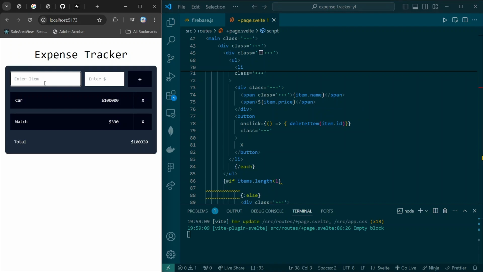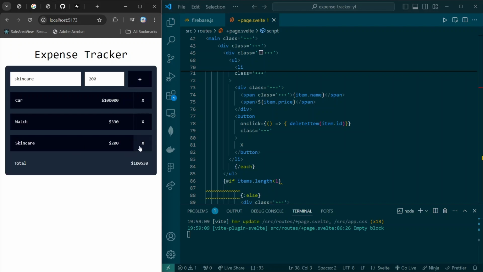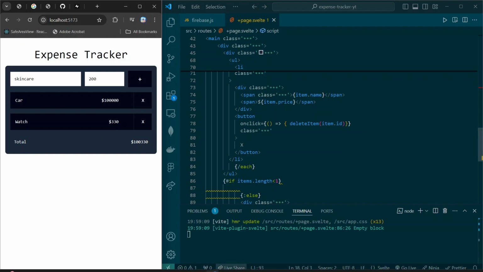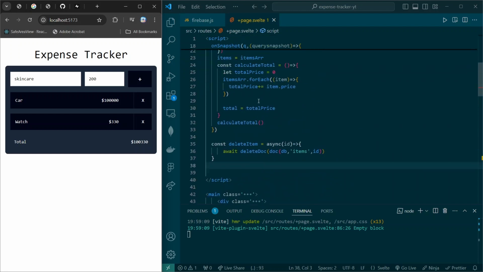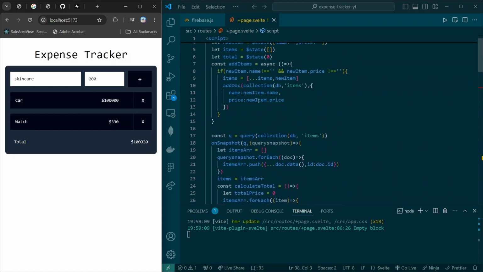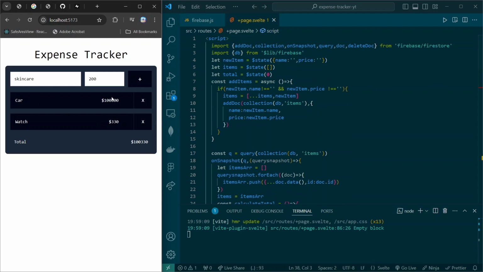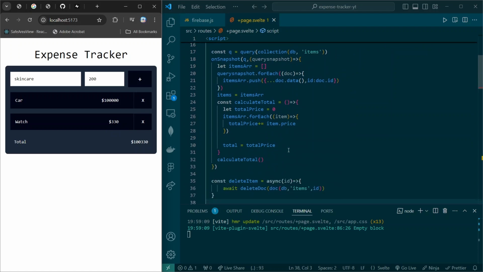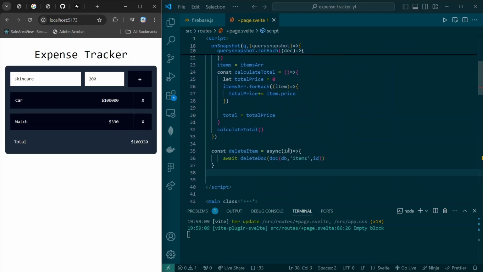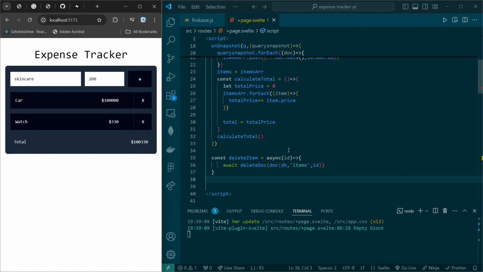Now I'm just going to go ahead and add one more item called skincare, and I'm going to make it $200 as usual. I'm going to add that, and then I'm just going to delete it. If you're being observant, you should realize that we didn't touch the items array that we're using to map out this list of items over here. We did not touch that. So why did it automatically delete skincare from the items array?